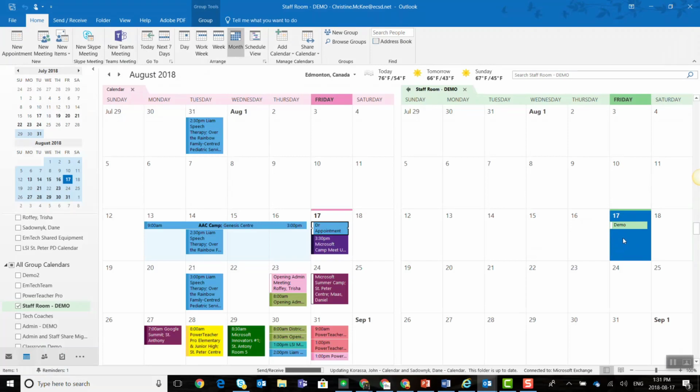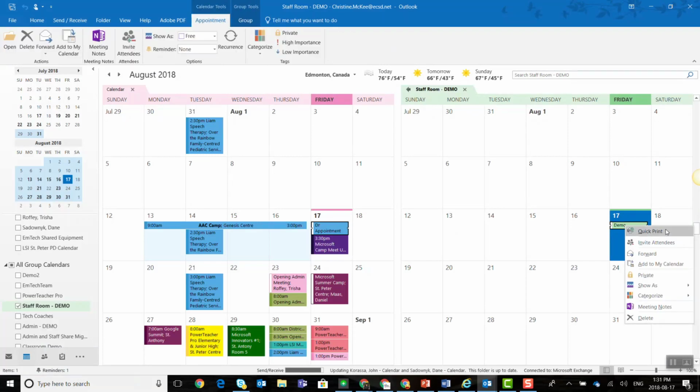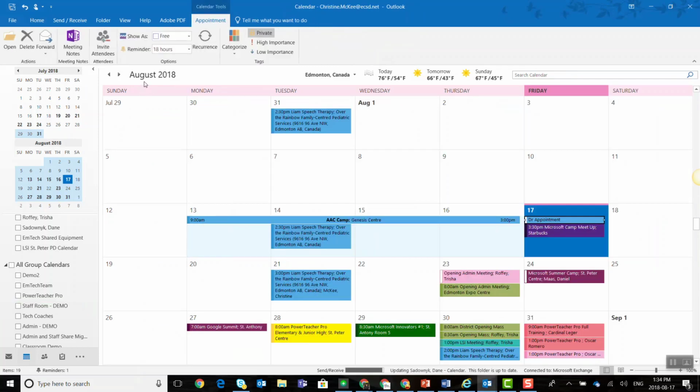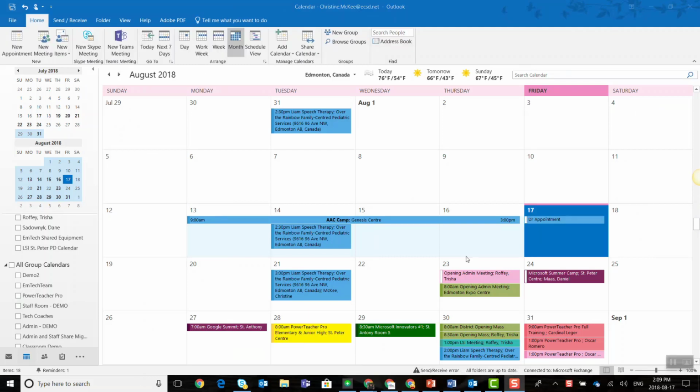Now, to remove an event, I just simply right-click on it and select Delete. Now, let's close the staff room calendar. So I'm going to come up here to the tab and click the X, and that will expand my personal calendar. And I want to wrap up by showing you one more feature, one more thing that you can do in Calendar in Outlook on the desktop app that you can't yet do from Outlook on the web.